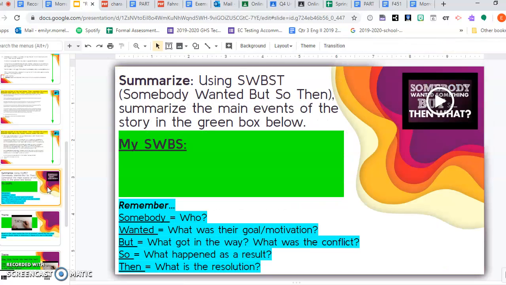So slide number 9 is kind of a blast from the past here. Although you didn't do it too long ago, you did this with your Hatfield and McCoy reading guide. You're going to use Somebody Wanted, But, So, Then. I've got your corny little video here if you want a refresher. If you want to just dance to Somebody Wanted, But, So, because I know y'all do.